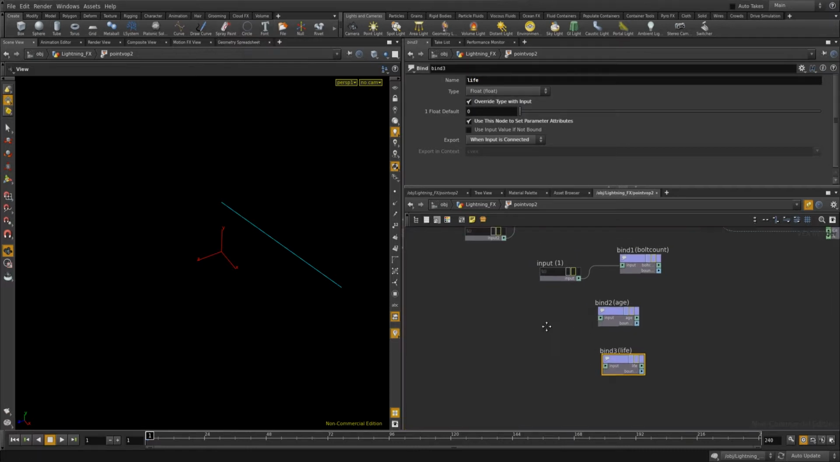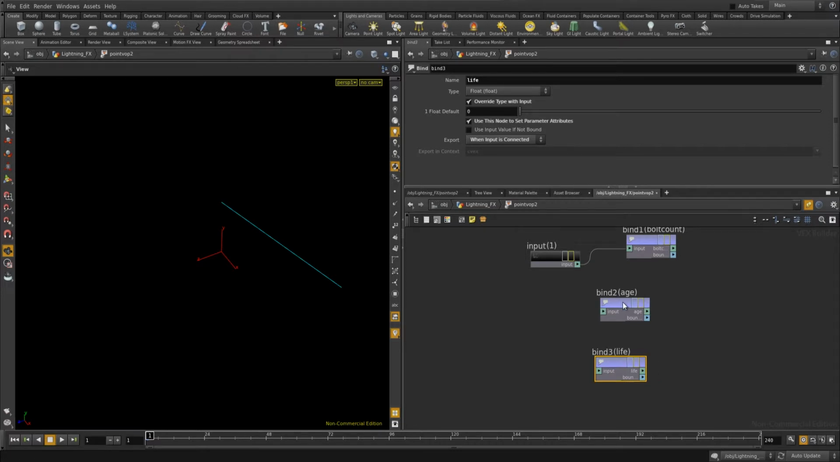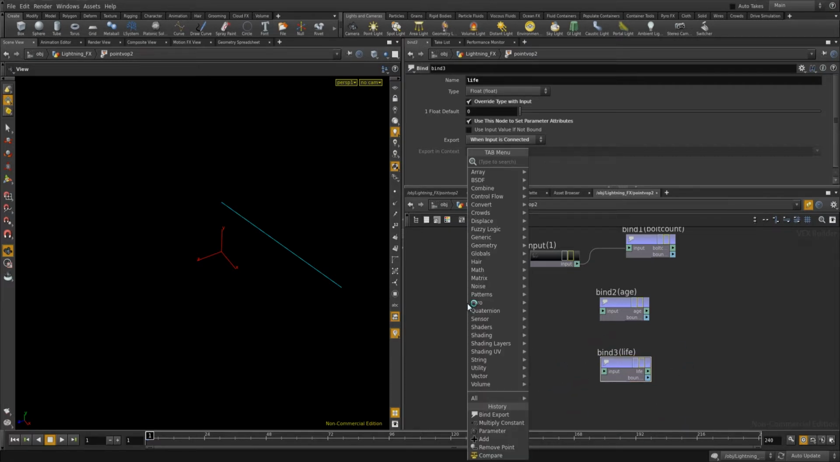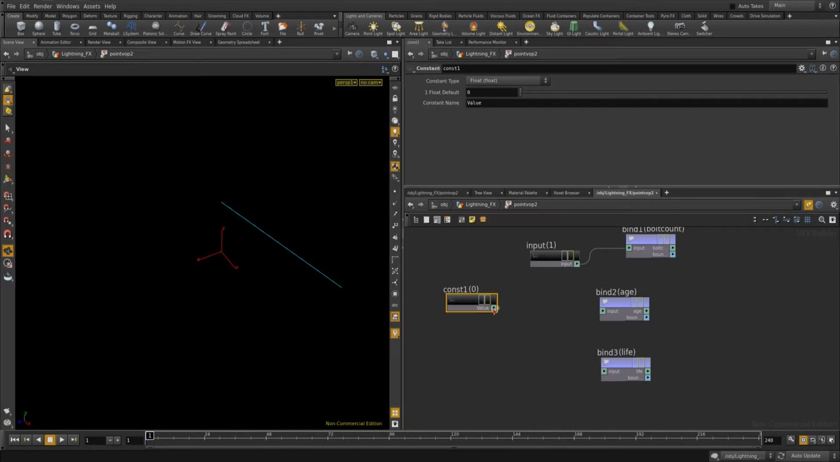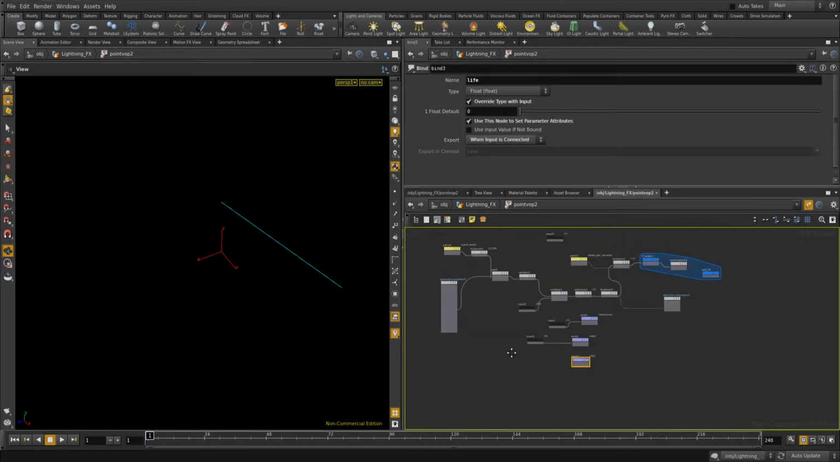Okay, so the way that age and life works, age starts at 0, and as the thing lives for longer and longer, the value for age goes up over time. Whereas life is a random number, in the case of, say, particles, that is chosen when the thing is created, and once age reaches life, then it dies. So it's kind of like destined to only live for whatever the value is for life. So I'm going to make a constant here and leave it on 0 and plug it into age, because age will start on 0.